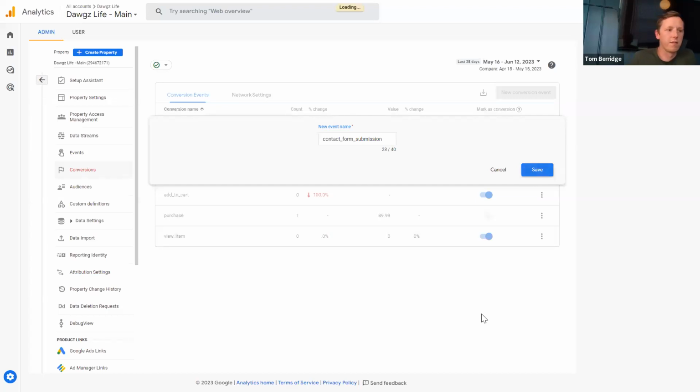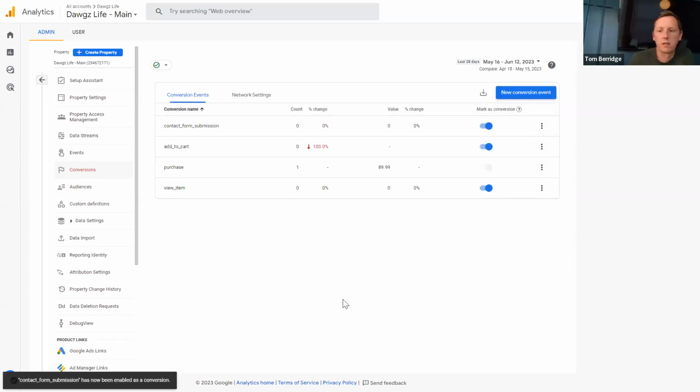And then that'll add that as a conversion event and start tracking as soon as they come through. So that's a conversion event added essentially into the UI. Simple as that.